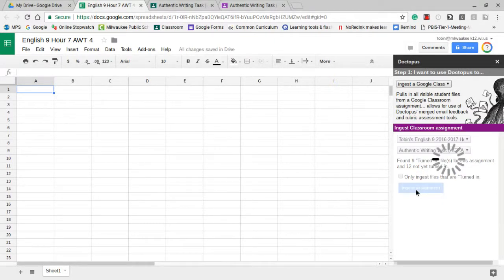So we'll be ingesting. You can add a co-teacher to this too, which is really great for co-taught classes, or if anybody else needs to see the spreadsheet and has an MPS email, you can share it with them. But it's been really nice with my co-teachers.